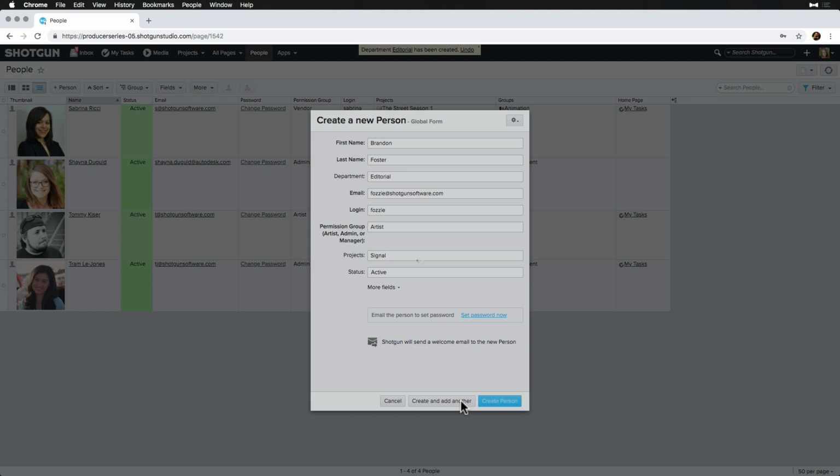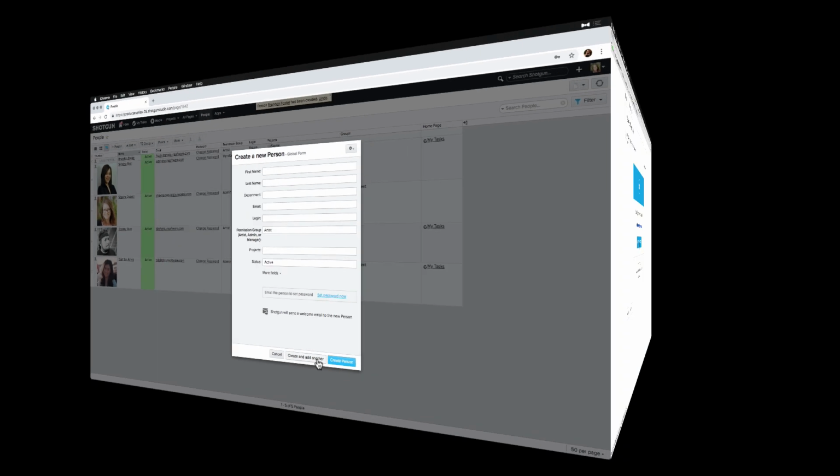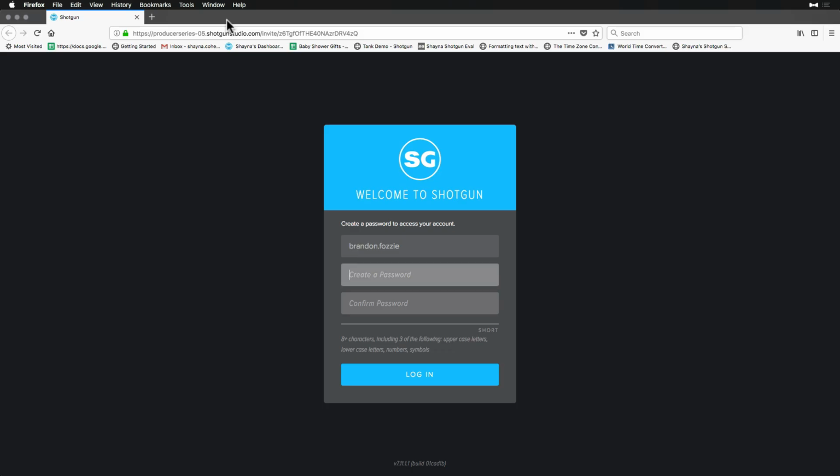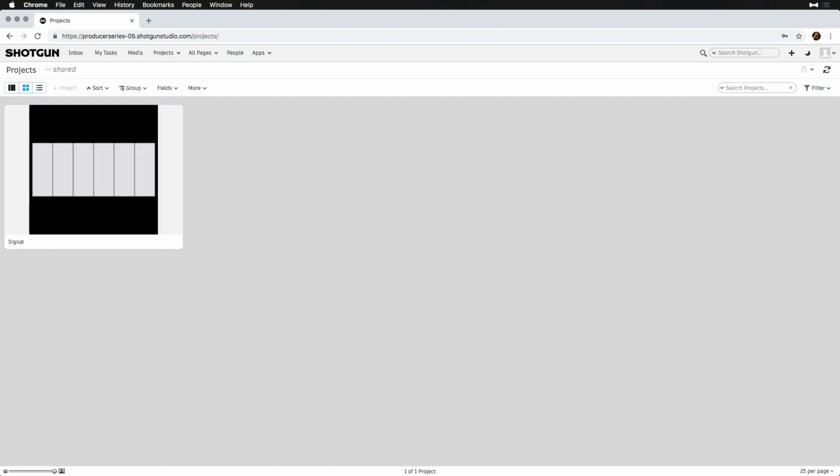Once we create the user, Shotgun will always email the new person upon creation with a welcome message and information about how to log in. The user will need to create a new password to gain access to the site, and once they are logged in, they'll see information regarding the project they are assigned to.